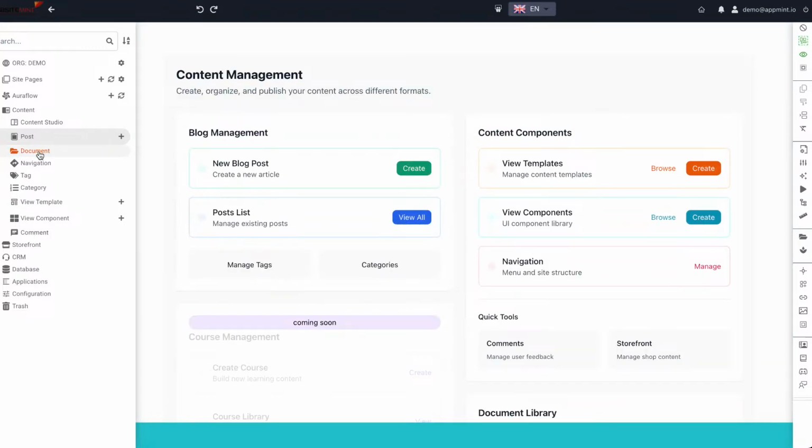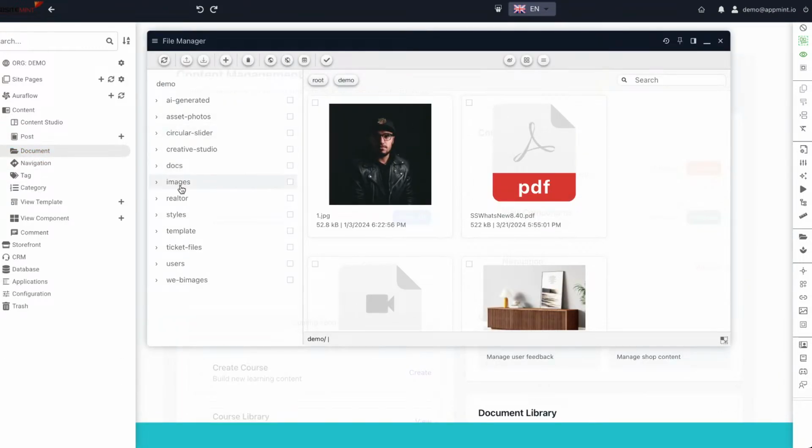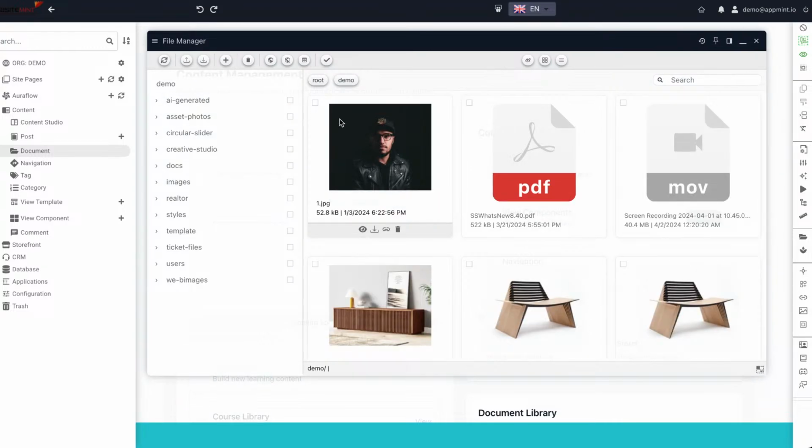This thing you've seen before when I was selecting image, and I can open it again. It opens our file manager, which is just like your Windows file manager, right? And you can upload pictures, save pictures, put them in folders and things like that. And that's just it.